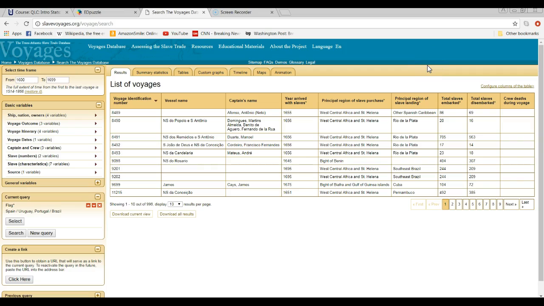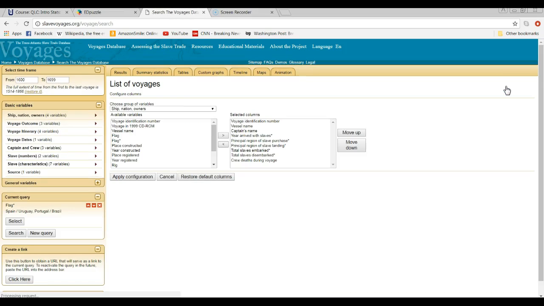Now let's think about what variables we want to have in our data set. To do that, we're going to click on Configure Columns of the Table. And on this drop-down menu here, there's lots of options here. Let's see, we want the flag for sure. So we'll pick that and move it over.